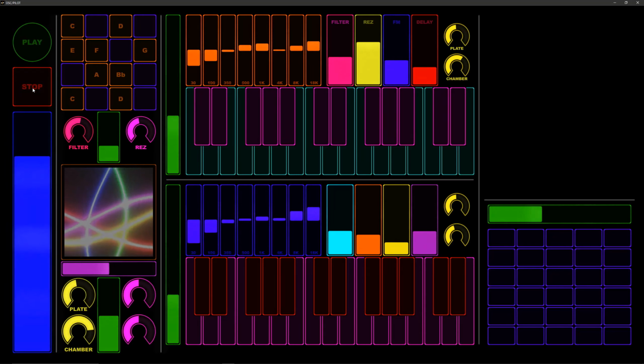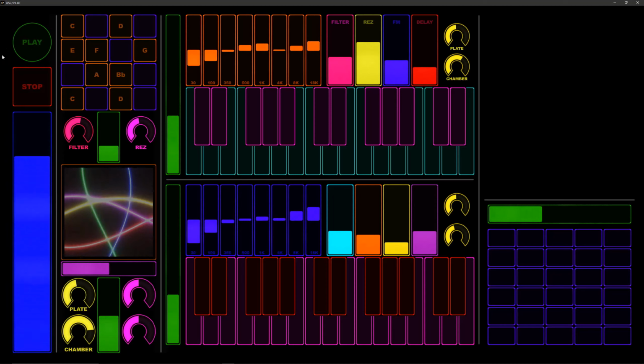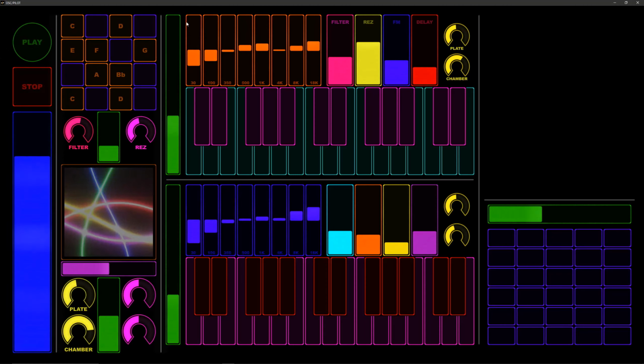We are now reaching the final video of this series involving this monstrosity. This is the OSC Pilot touchscreen control surface application in which you can actually set up yourself, customize it, and you can map it to your DAW. In this case, it's Ableton Live, and you can perform with it as I'm doing here.